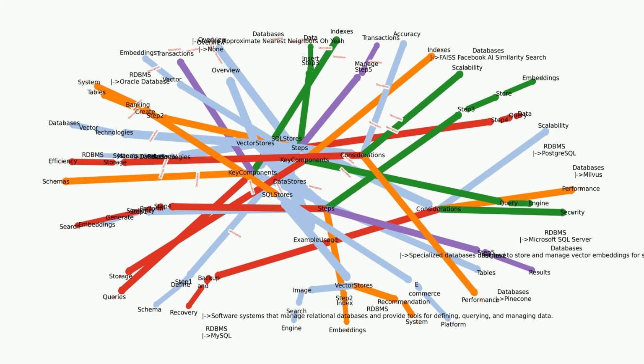Indexes. Description. Data structures that improve the speed of data retrieval operations by providing quick access to rows in a table based on the values of one or more columns. Queries. Description. SQL statements used to perform operations on the data, such as select, insert, update, delete, and join.